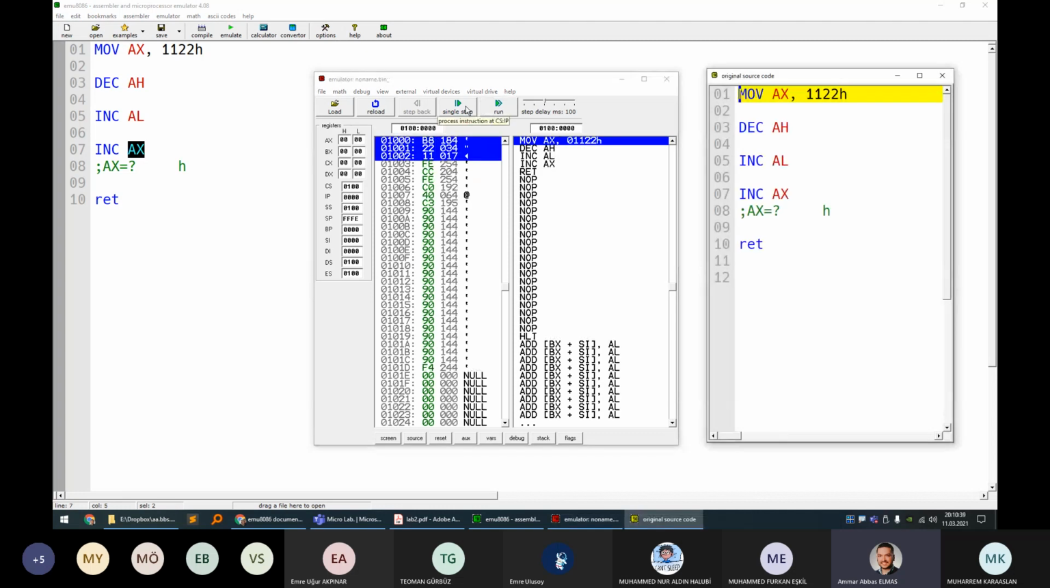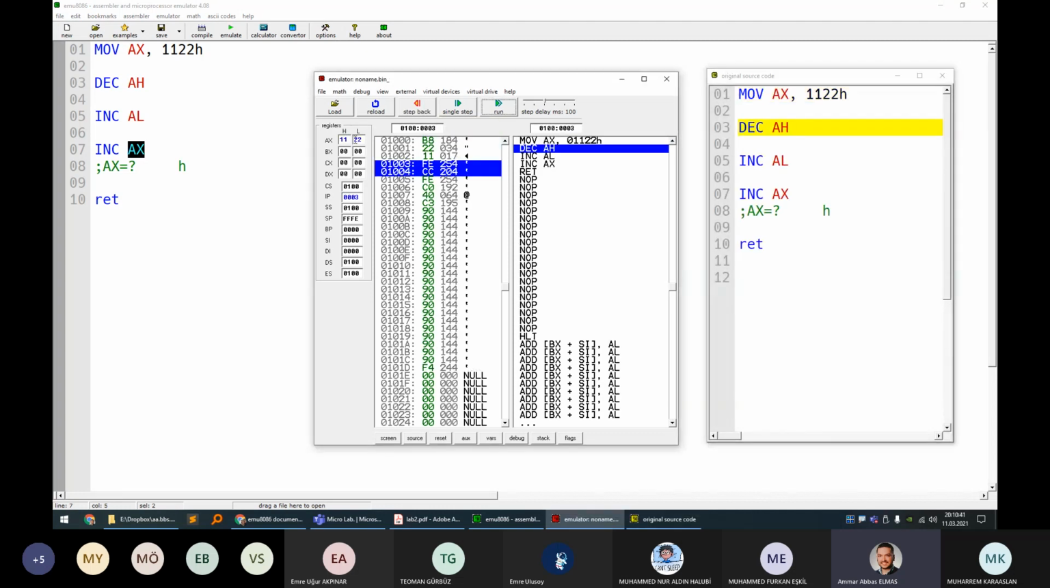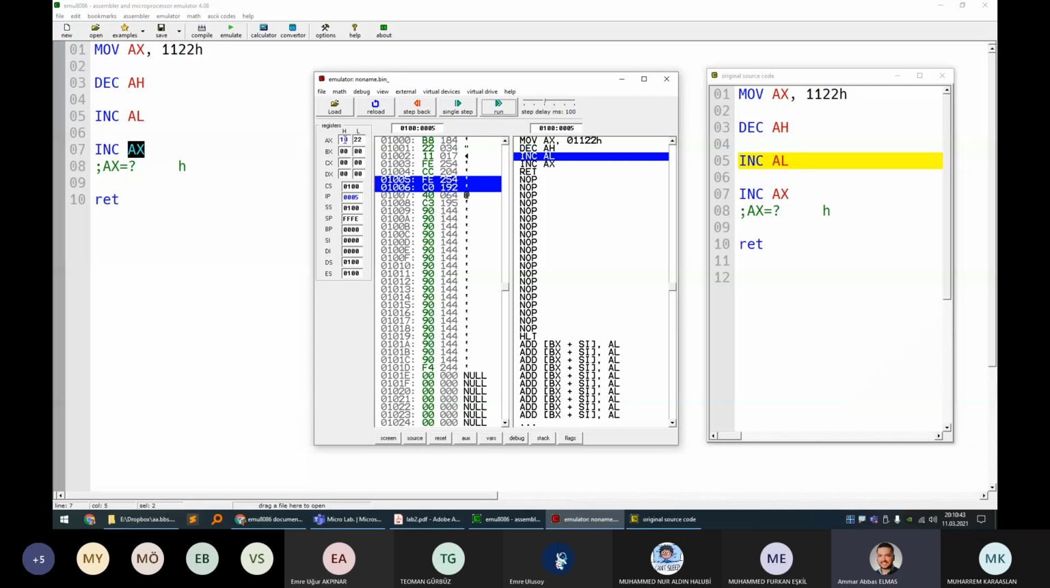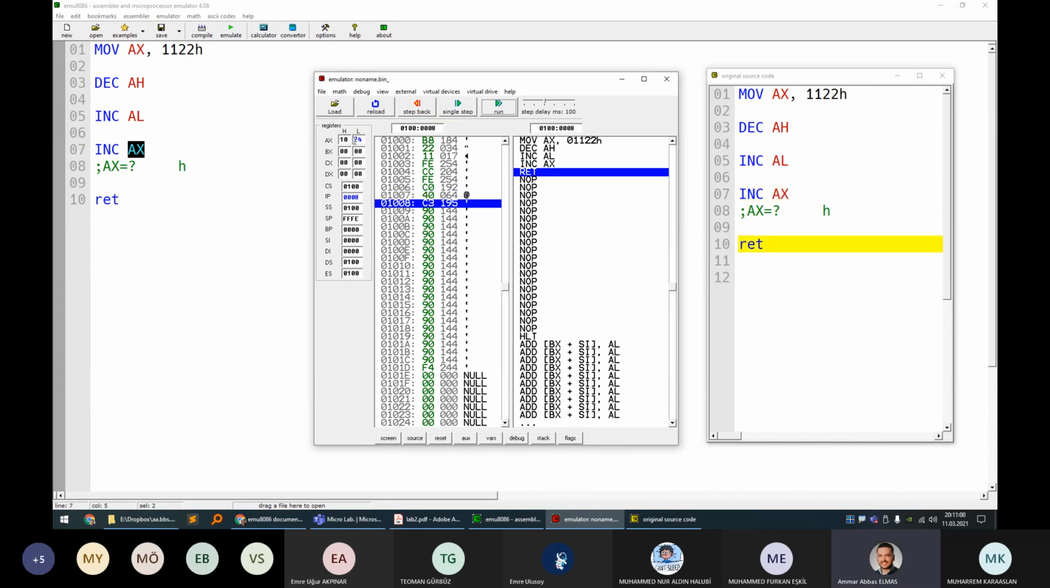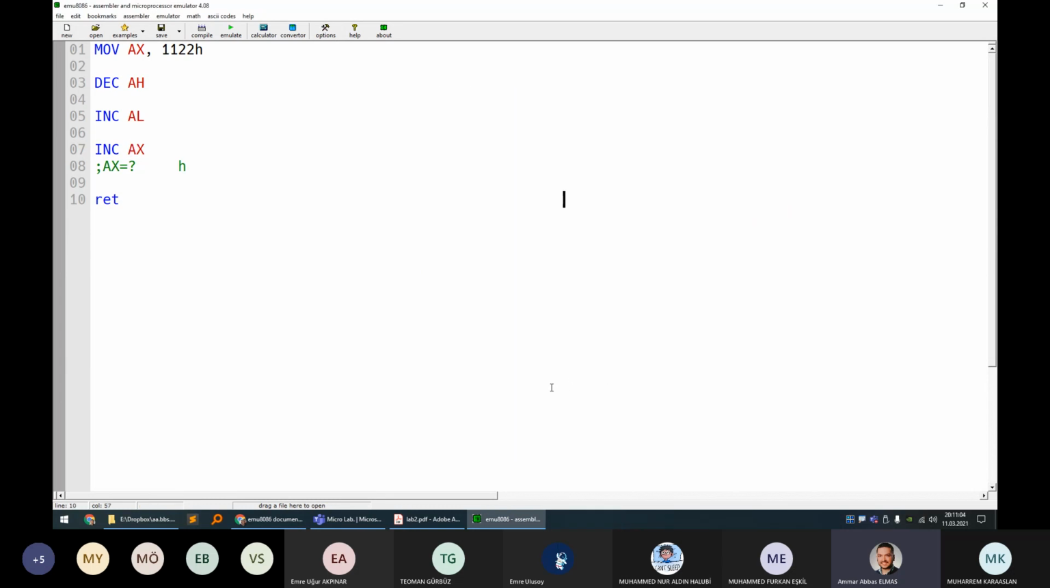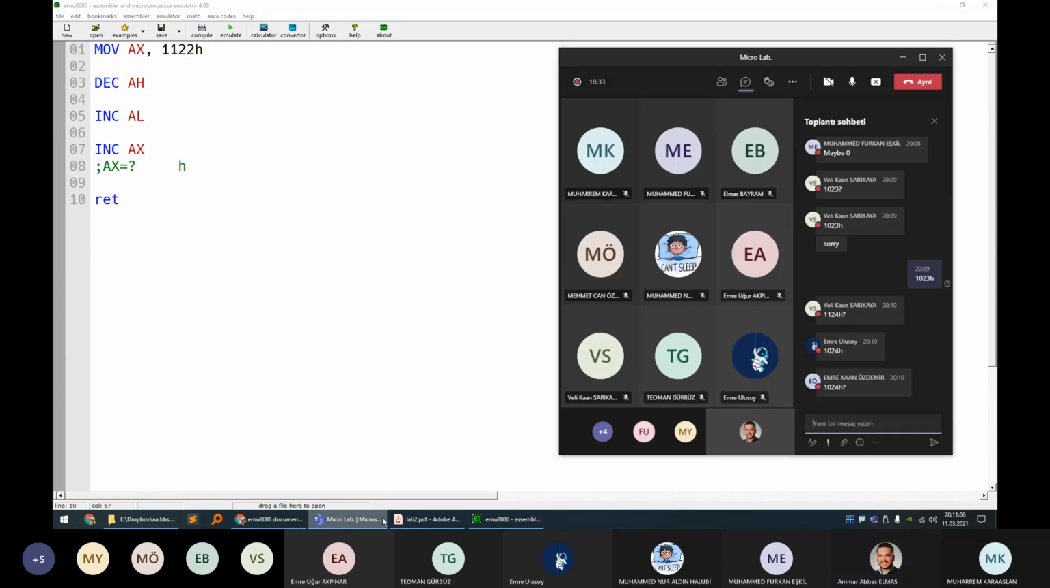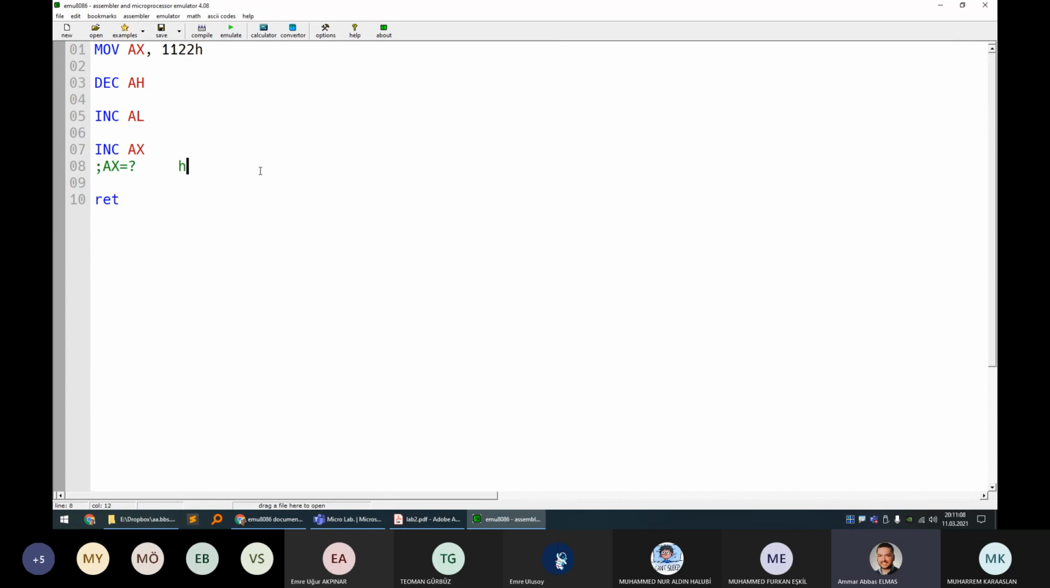Let's go and look at the emulator. 1122, AH is decreased by 1, AL is increased by 1, so it is 1023. Now I increase AX completely, the 16-bit register. It becomes 1024. Yep, 1024.